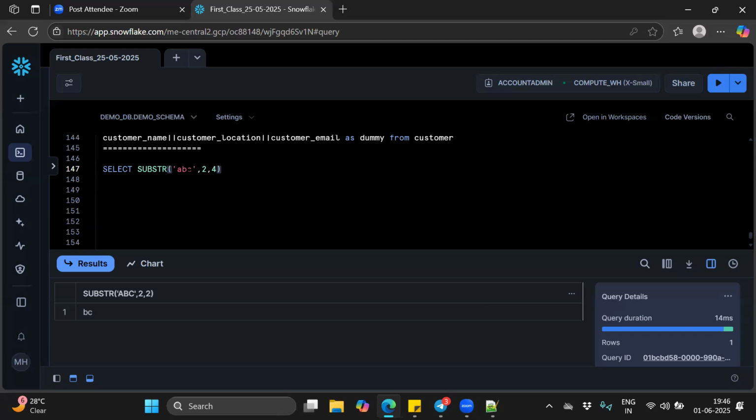Now after BC, there are no more letters remaining. We have given 4, right? Still, what it does is, it does not matter how many letters are there. For example, you have only 2 letters and you have asked to print 4 letters, but you only have 2. Whatever the letters are from the starting position until the end, that will print. Whether you give 10 or 20, it does not matter. How many letters are there at the end, that is what matters.